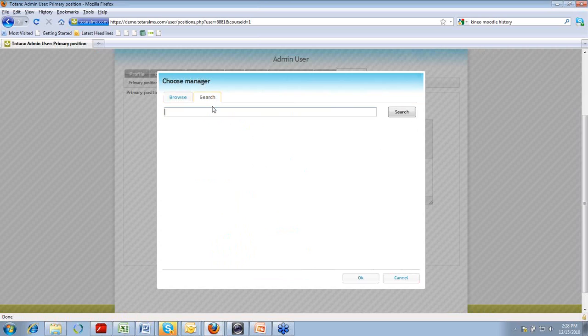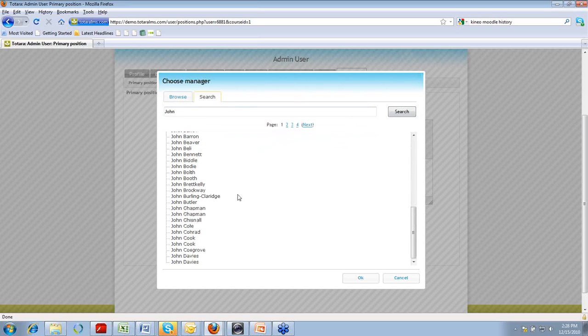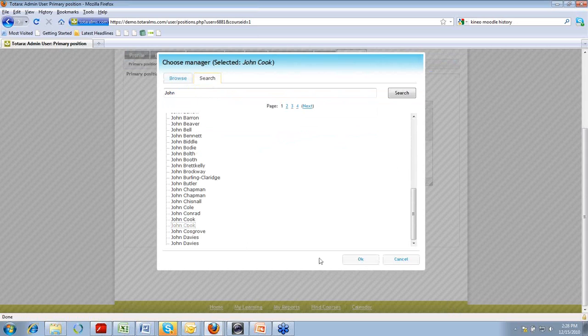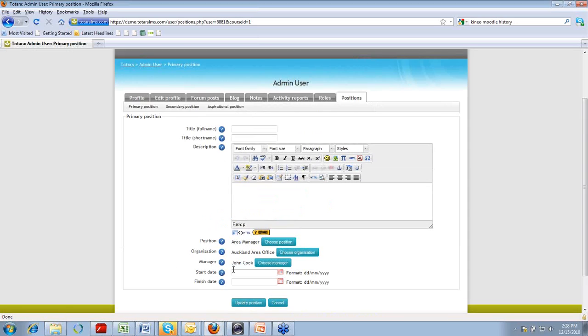We've got quite a lot here, but if I wanted to pick someone, that's our demo account. I should be able to see John in here somewhere. It's quite a lot, but I can pick a user, and that's now my manager. So it's a really enhanced form of the user profile functionality that's common in Moodle.